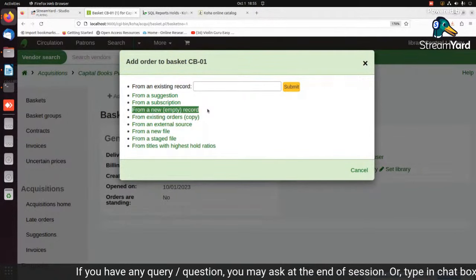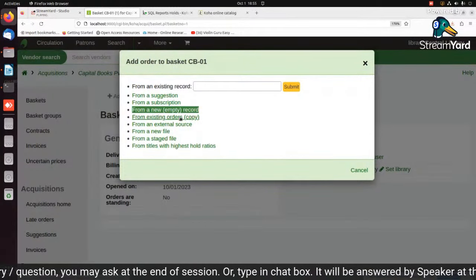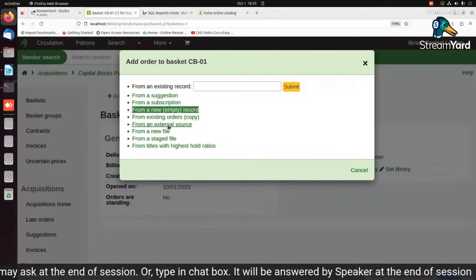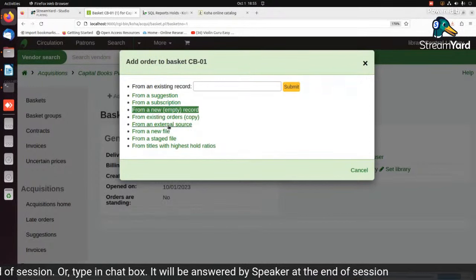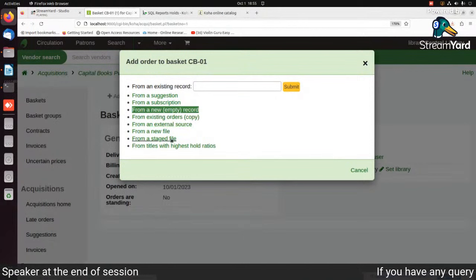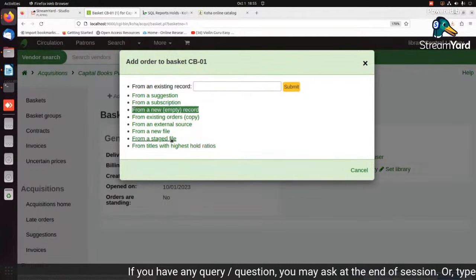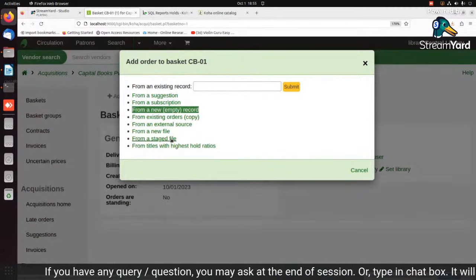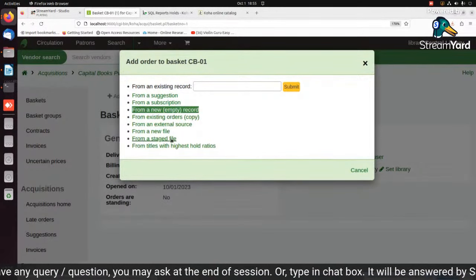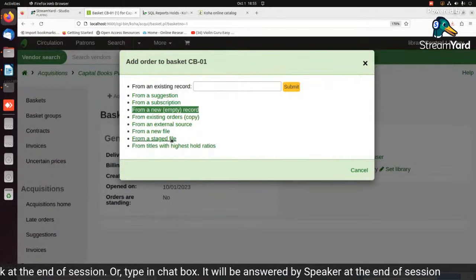I always prefer to enter the record from a new empty record because I can type the record as per my understanding. There are many other methods, like you can take the existing order if it is there, or you can take it from Z39.50 protocol copy catalog, or you can import the MARC file. These days what vendors do, they prepare the MARC file of the list of books in their catalog and share the MARC file with you. You can import and keep it in the reservoir.